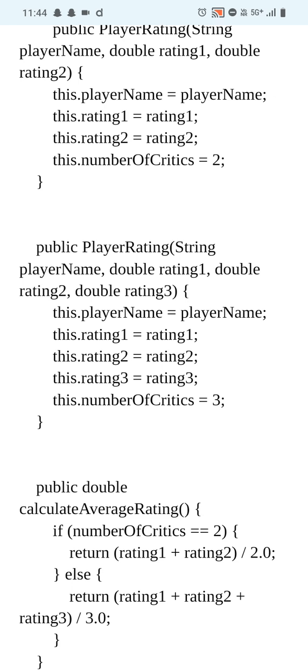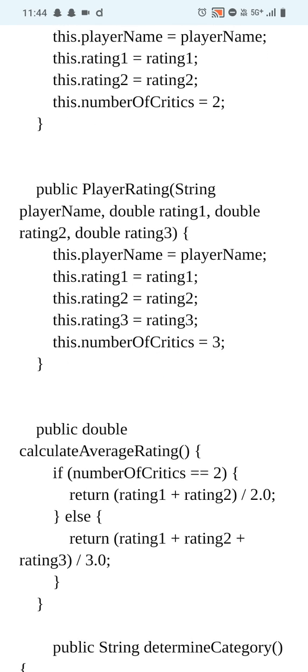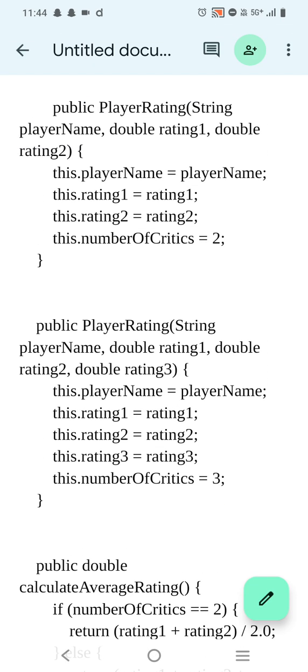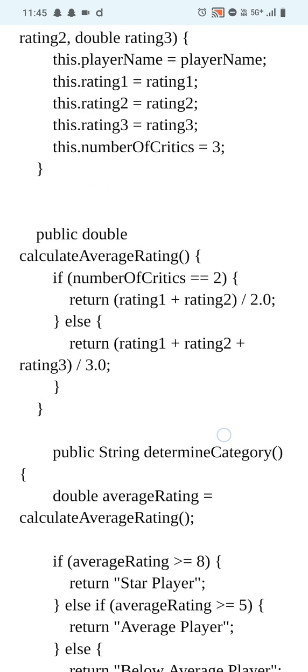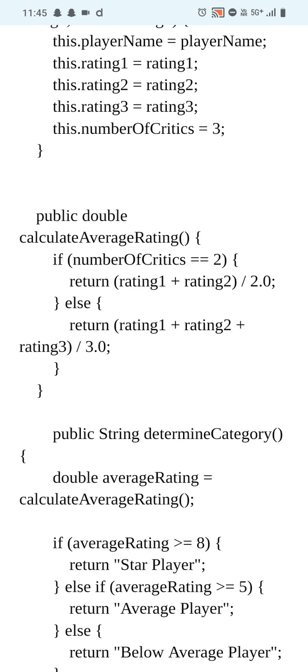String player name, double rating 1, double rating 2, double rating 3. It uses the parameterized constructor once again with the this keyword. this.playerName is equal to playerName, this.rating1 is equal to rating1, this.rating2 is equal to rating2, this.rating3 is equal to rating3. this.numberOfCritics is equal to 3. This handles the case where there are 3 critics. Next, public calculate average rating.